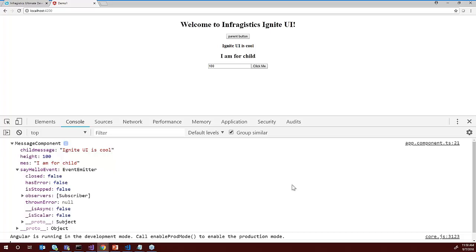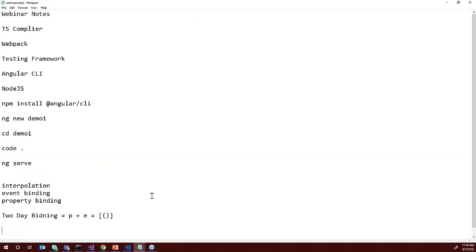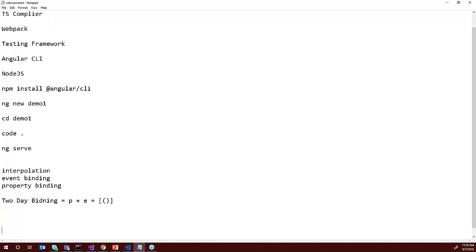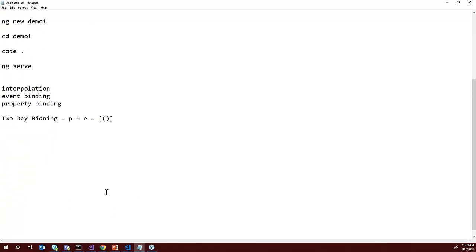of component communication. Again, just to summarize, if you need to pass data from parent to child, you will use input decorator.